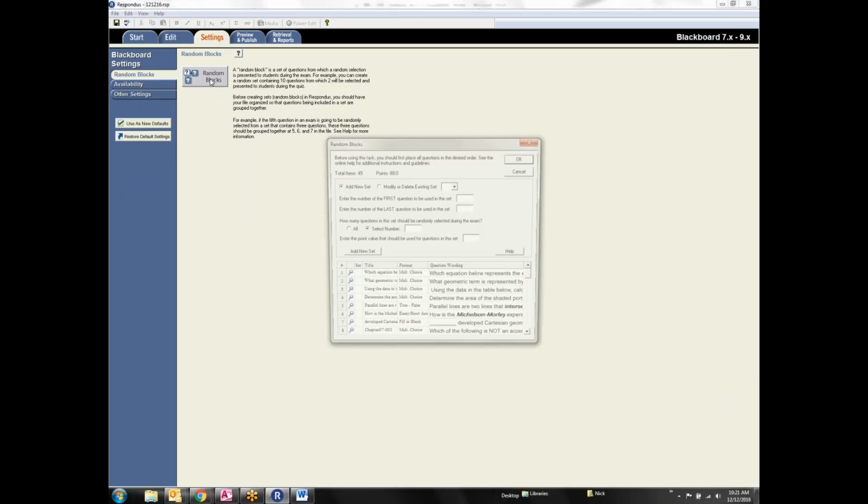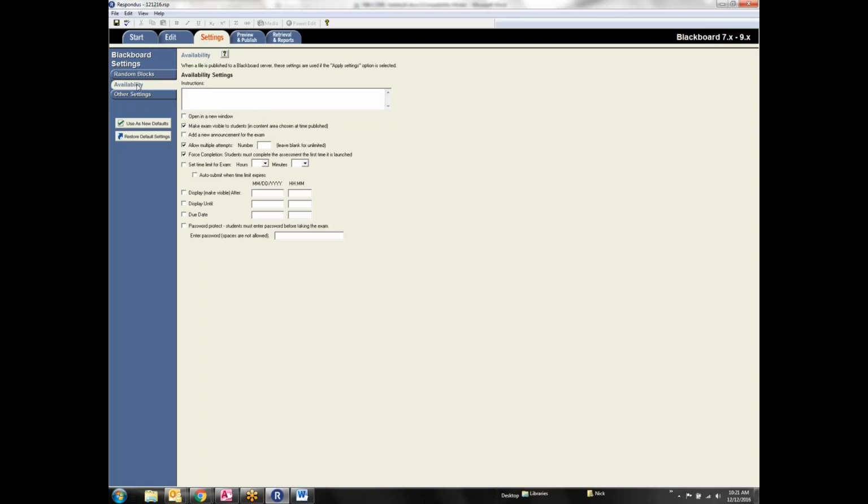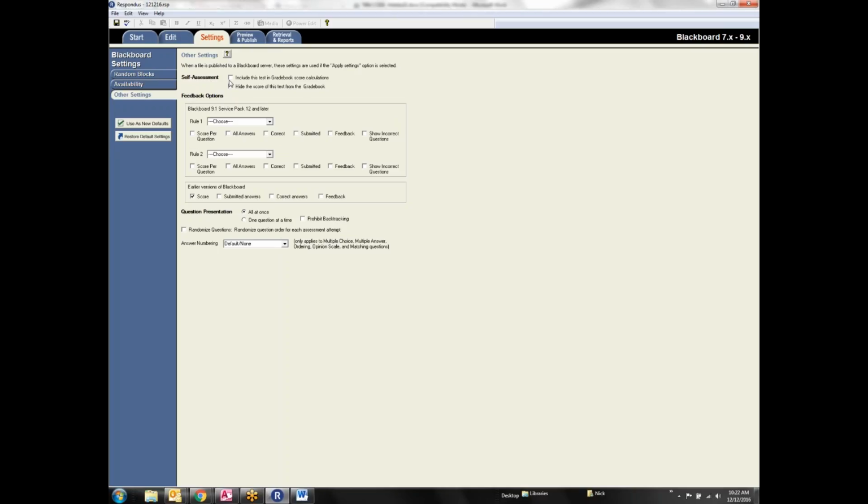So if you wanted to apply random blocks, you can easily go ahead and set a random block of questions using Respondus. If you want to set your availability settings, when you want the exam to be allowed for students to view, if you want to allow multiple attempts or include forced completion or whatever you would like to add here, time limits. Your other settings for the self-assessment area, the feedback options, as well as question presentation. All of this can be done here. Or it could be done in Blackboard, or again, it can be done in Canvas. Once this quiz gets into the LMS, you can do whatever you want with it once it's there.